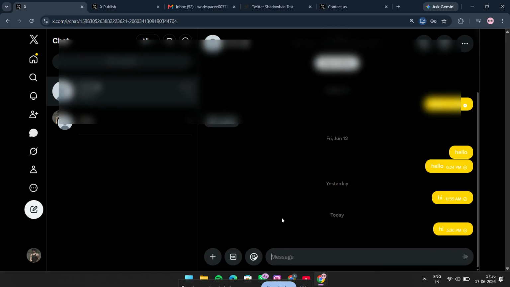A few quick tips. Make sure you're messaging the correct account before you send anything, especially if the name is common. Also, remember that some accounts may have message settings that limit who can DM them. So if you don't see the option to start a conversation, that could be the reason. If the message doesn't go through, double-check that you're signed in and that the person allows direct messages. And if you're using X on mobile, the process is very similar, so you can still find Chat, start a new chat, and send your message the same way.